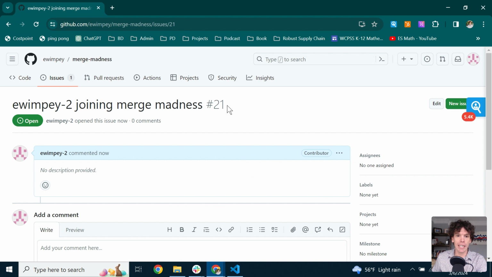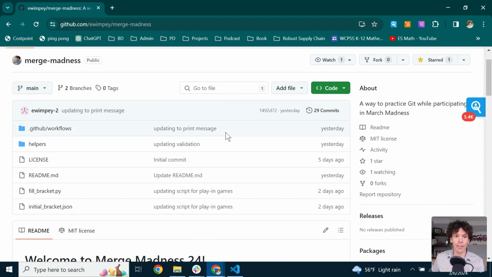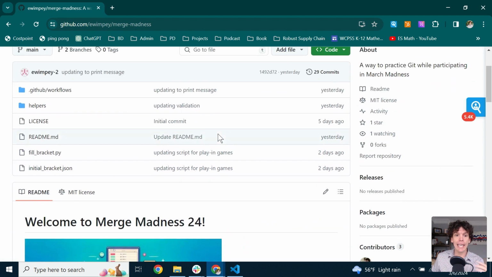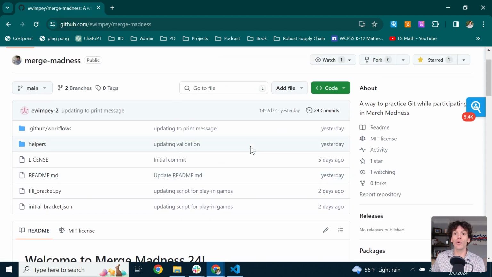And boom, we've submitted an issue. There's now an issue here. It's open. And what that will do is automatically create a new branch for us. We're not going to worry about that right now. We're just going to go back to the repository. And now this repository here is owned by eWimpy, so we can't do a lot with this, but we are going to fork it. And that's make our very own copy of it.